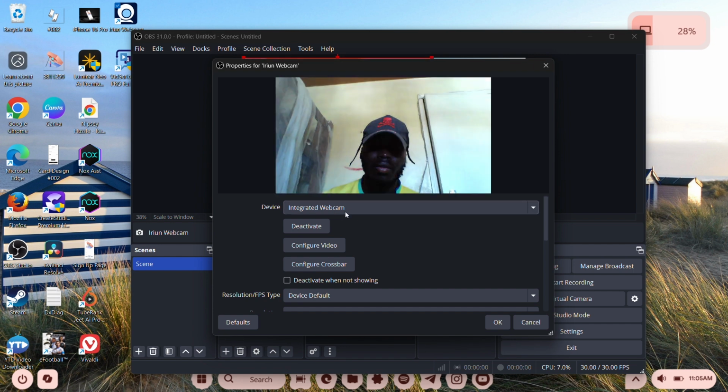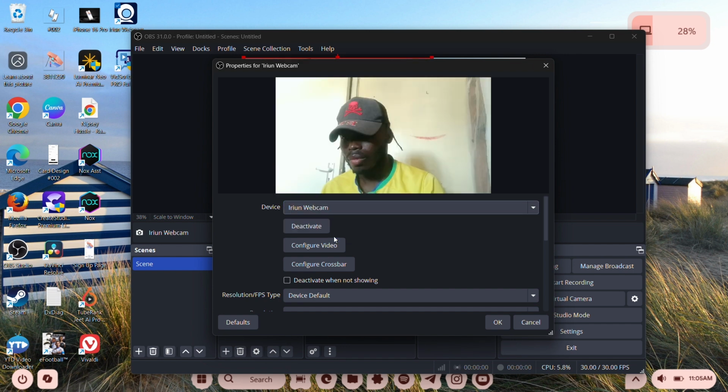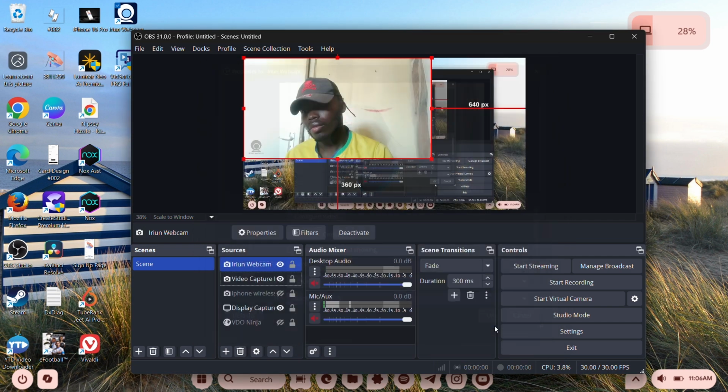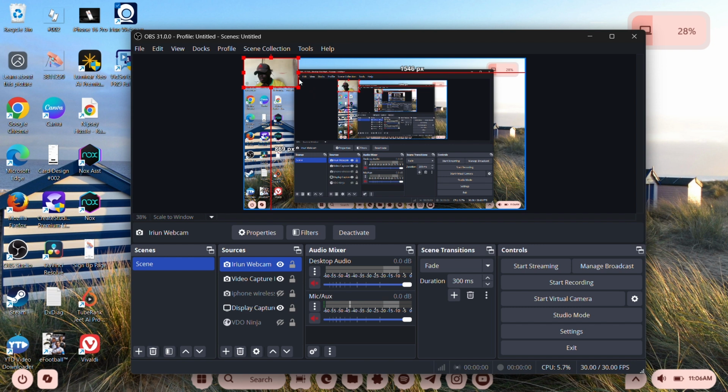From the drop down list, select the Iriun webcam. By default, it is under the integrated webcam. So select the Iriun webcam, and there it is. Your Android phone is now your webcam. You can start recording or streaming right away, whether you are creating content, attending meetings, or just experimenting. For example, I'll be experimenting just to record my screen so that you can see how it works. And that's it, guys. Your Android phone is now a fully functional webcam for OBS.